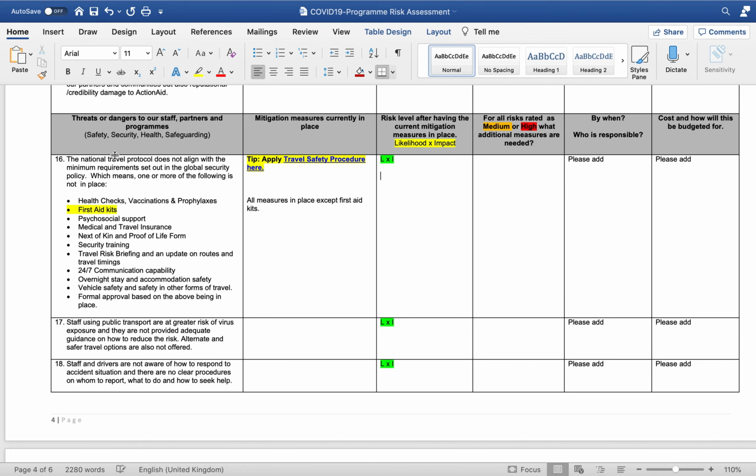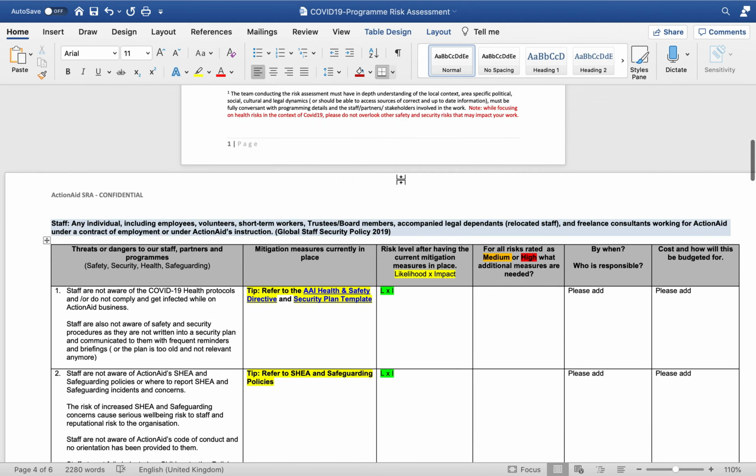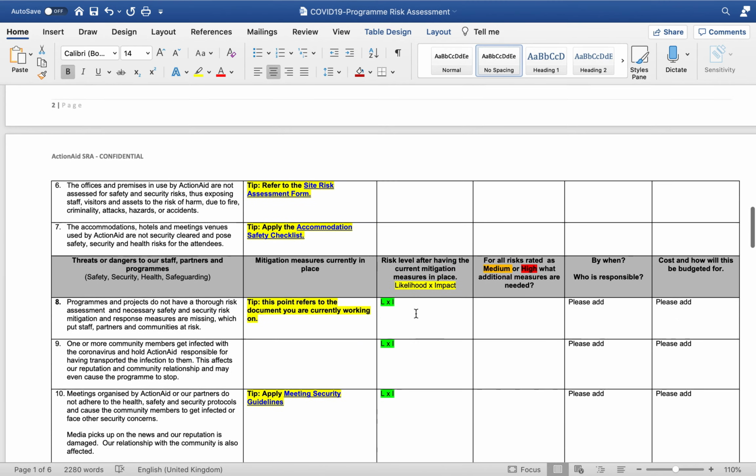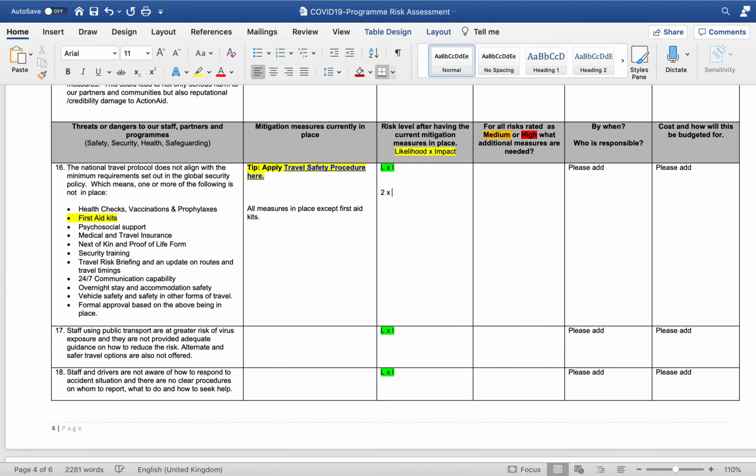So what is the likelihood of your national travel protocol not aligning with the minimum requirements? The likelihood is not low because you're not fully compliant. So I would say it's somewhat likely, which is 2. And what is the impact? Again, it's either very serious or somewhat serious. Let's, for instance, take somewhat serious. 2 and 2. 2 and 2 is 4. Again, that's medium risk. So the likelihood is 2, somewhat likely. Impact is somewhat serious. And it's 4, which is medium.